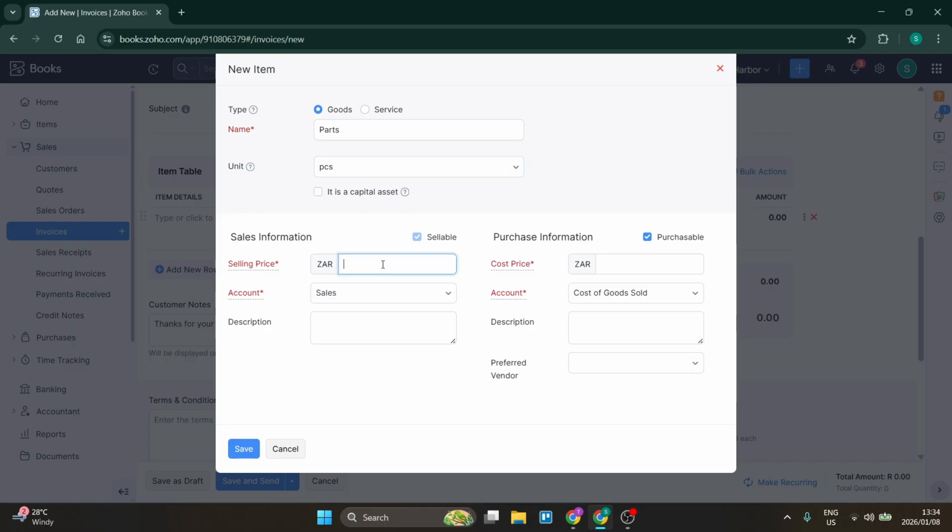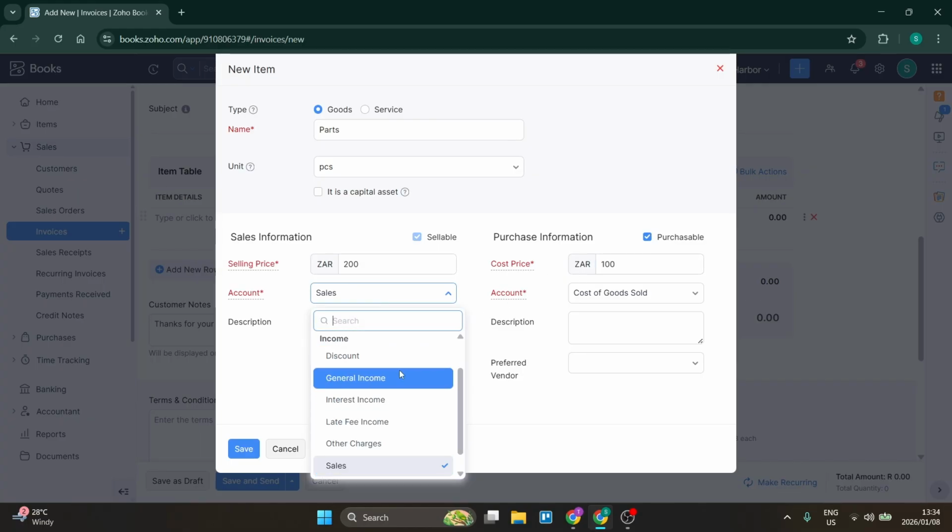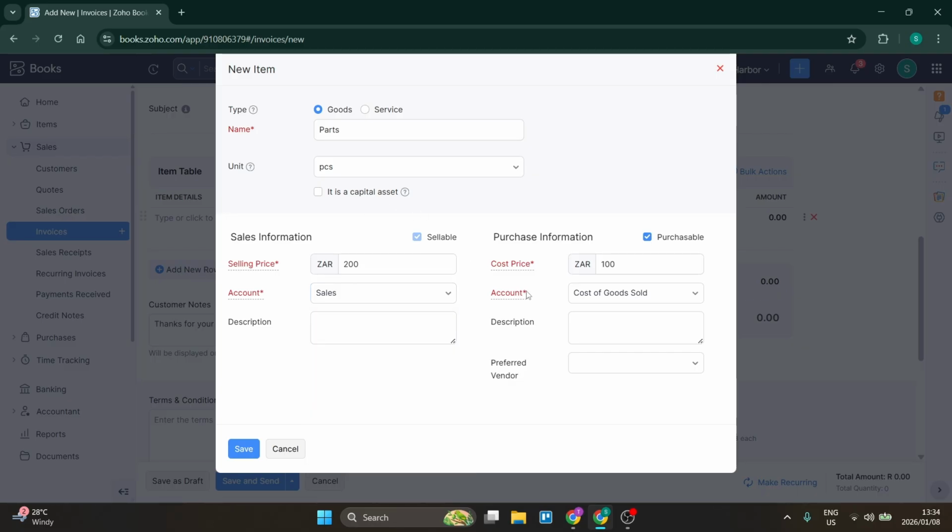And then your selling price. I'm going to make it 200 just for example purposes, but this is something that you need to work out properly. You need to make sure that your selling price and your cost price over here are slightly different. You need to make sure that you're adding in that information correctly. Here, you can add it to a different account. And then the purchase information, so where it actually came from. So it's for the cost of goods sold.